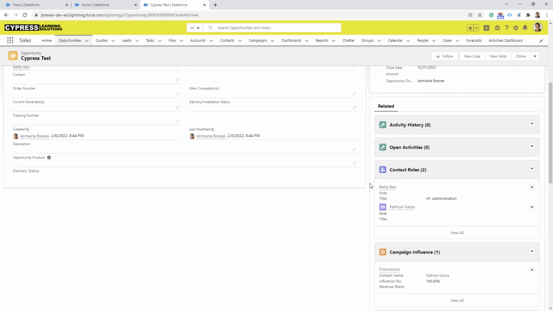So I hope you liked the video. I hope this helped you out because this definitely helps me out when I have new implementations and customers ask, how can they have the contact role automatically updated? And this is just one of the ways you can do that using a Salesforce flow.